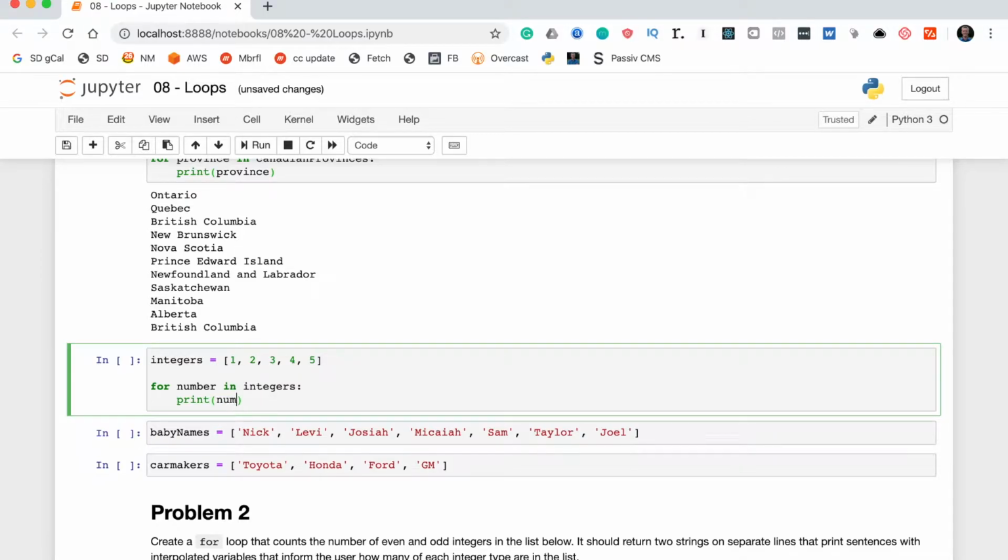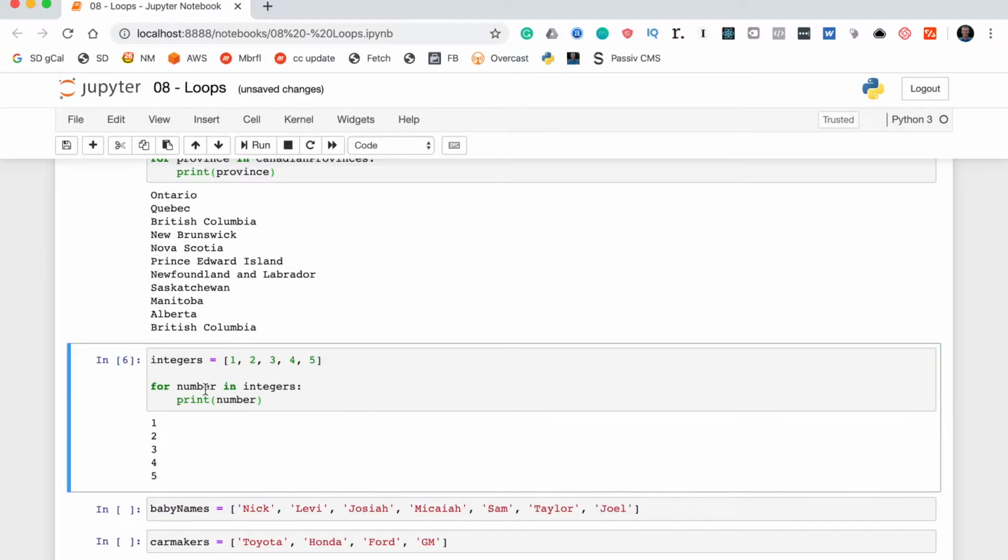Now, you might look at this and say, why didn't you use integer instead of number? Well, if you write for integer in integers, print integer, it still works, but it's actually kind of hard to tell what's the difference between this word and this word? You kind of have to look a little more closely. So I think it's a little bit better to use number because it's more clear that it's actually a different variable than integers.